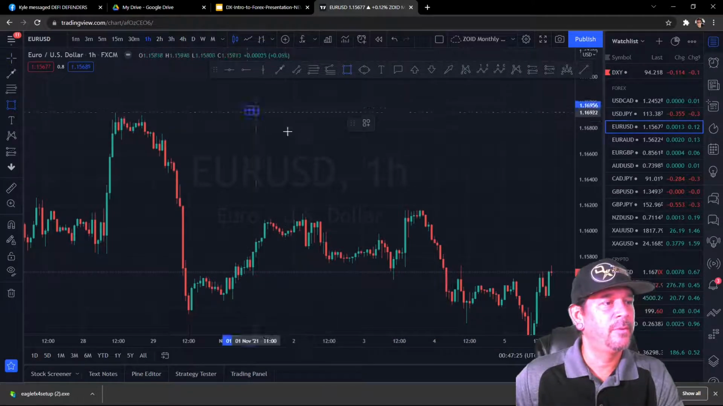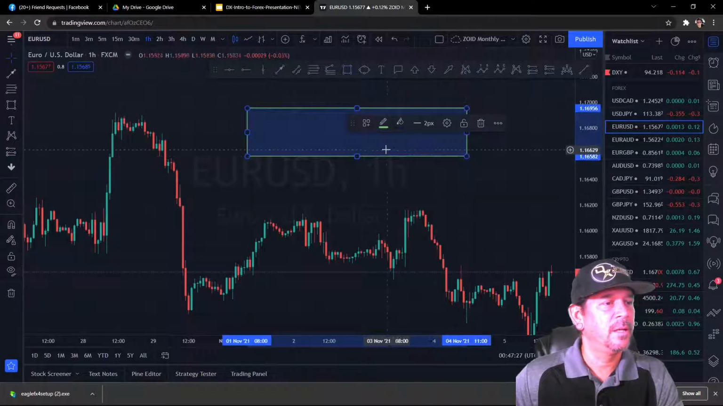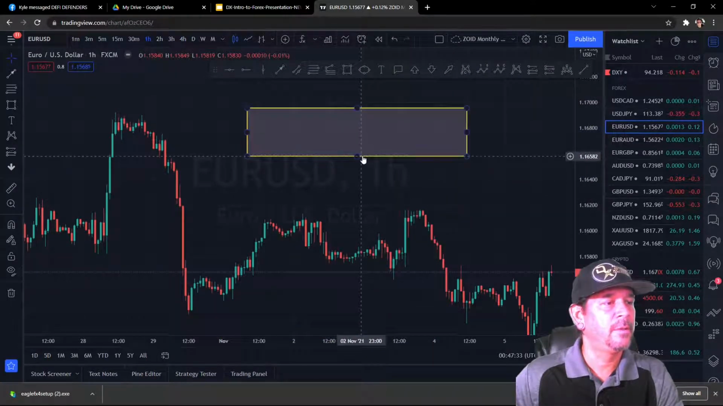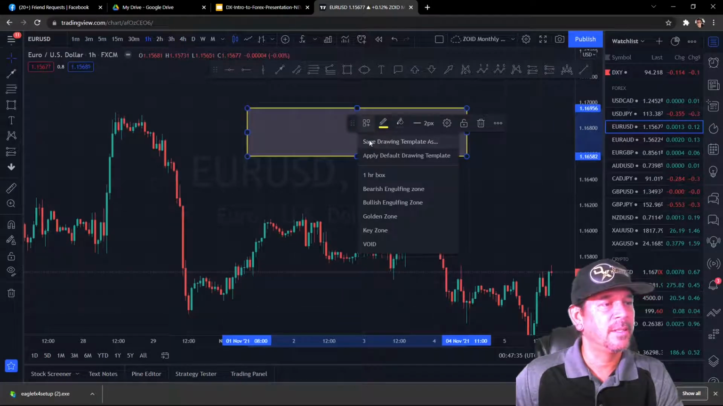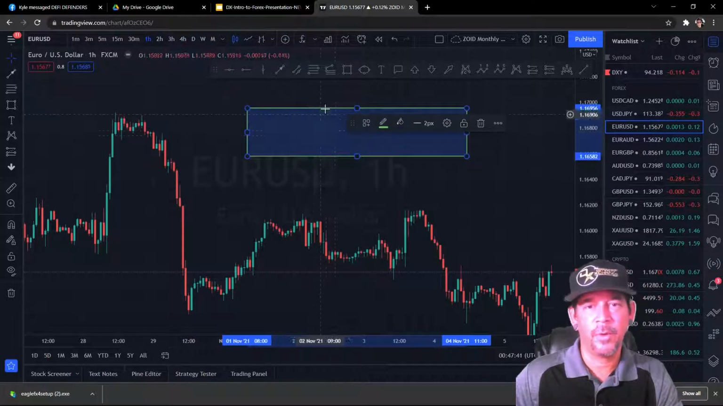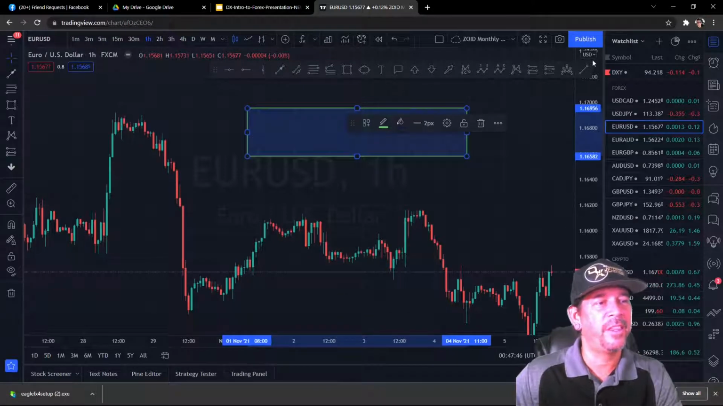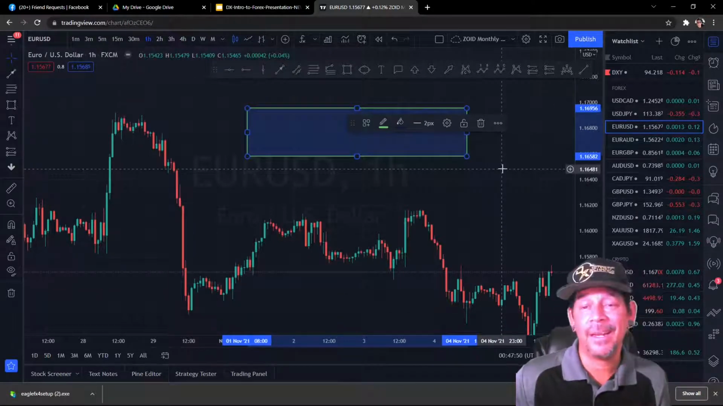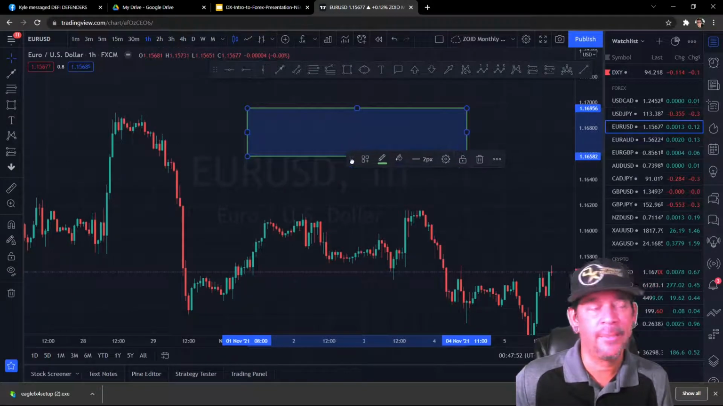And now when I draw a box, let me change the colors so you can see. Now I can go back to this 1 hour box. Here it is right here. When I click it, it's going to change it to the 1 hour box. So you can load templates on everything. Everything you can load templates, which is very handy, especially when you're doing your top-down analysis.